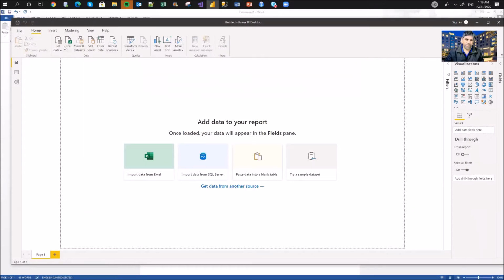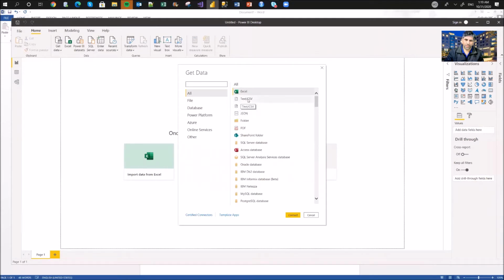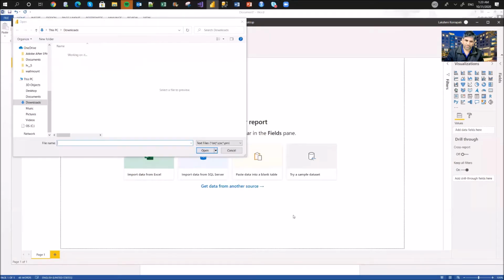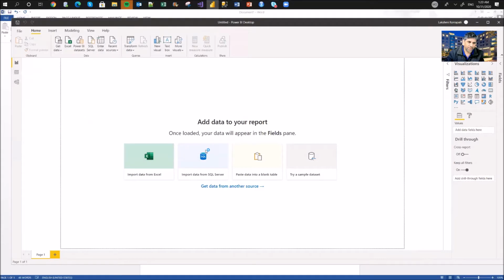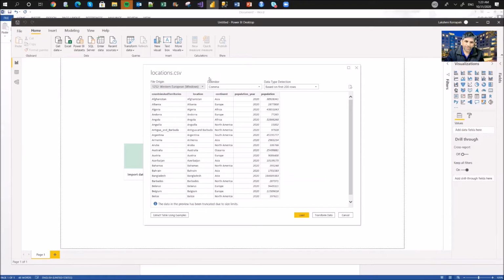Here is the Power BI Desktop. Now I'm going to load a comma separated file. Go to Get Data, and here there are multiple data sources available. So let's take Text or CSV and click Connect. Now I have multiple CSV files here. So let me select the location CSV file. This is the data I'm getting.